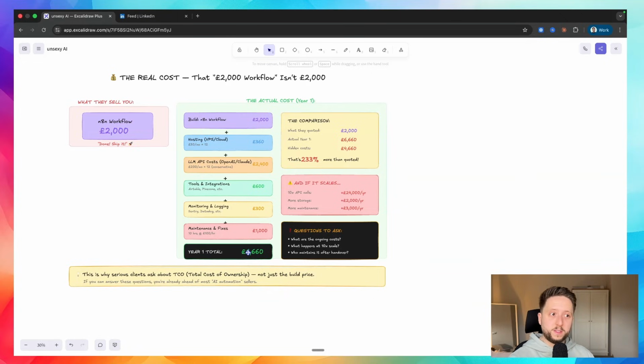Okay, we've got these things in place. But sometimes I've had it where a client says, well, I haven't got any of that, Joe. Like, what can I do? So this goes from, like I say, £2,000 to suddenly nearly £7,000, and we've got that kind of hidden cost there.